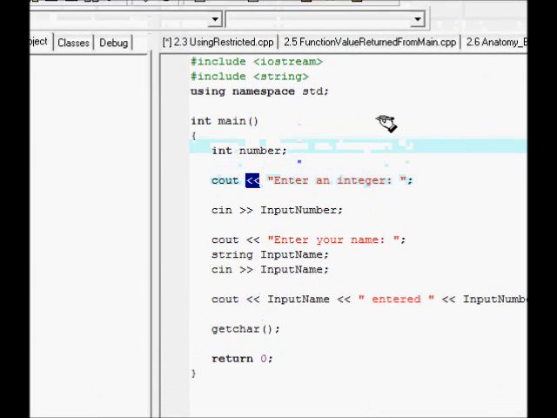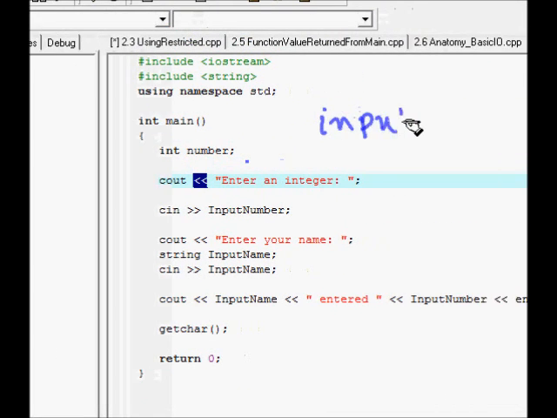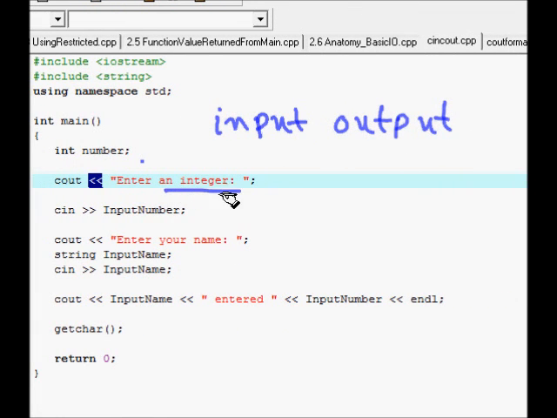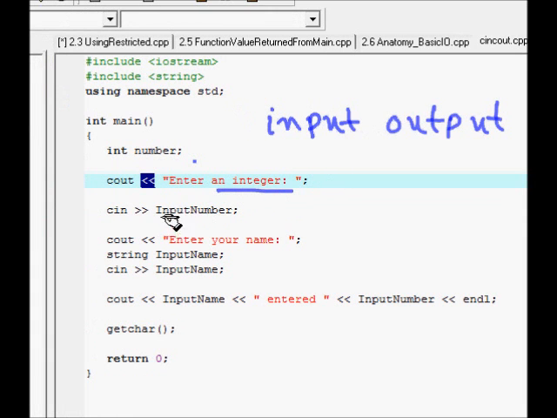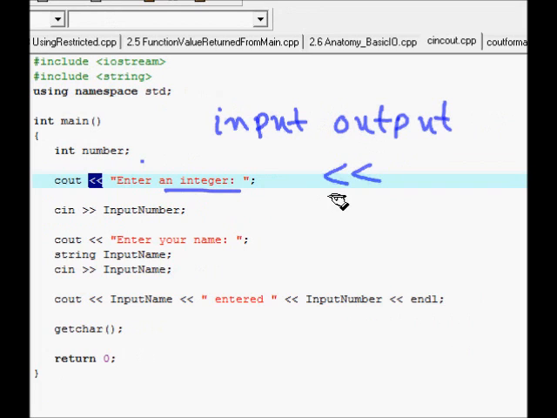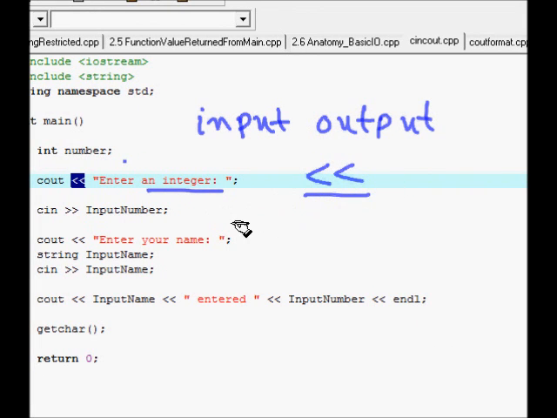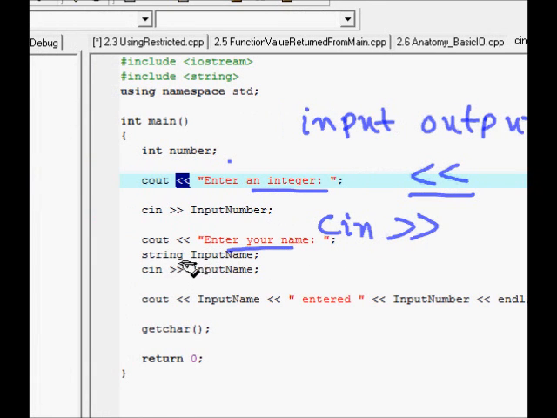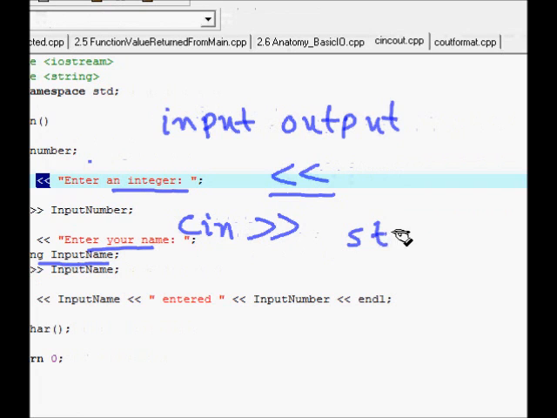So we have input and output here. Enter an integer, we do with cout. And then we say we are taking one input. When you are outputting with cout, this is the direction. When we are taking input with cin, we have this direction. This is the operator. Then enter your name, so we have string.